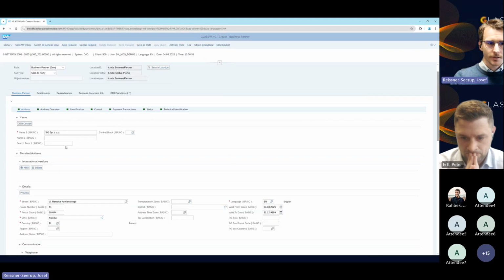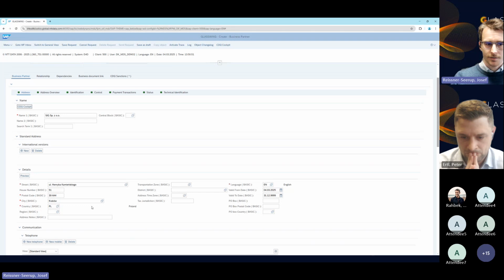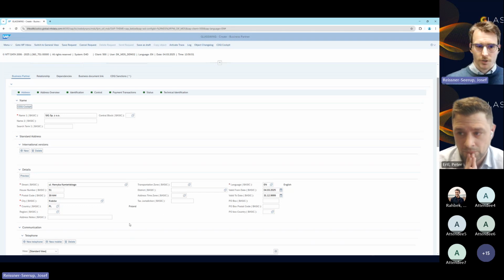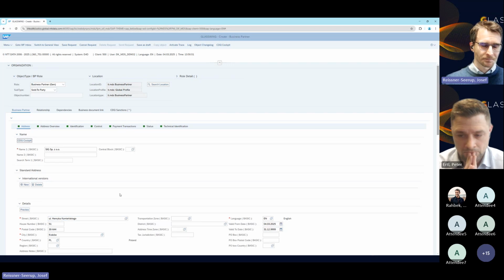You can see now here the data has been entered in the front end. I don't have to do any more here if the data is available. If an additional data is required, you can of course fill that out here and then continue.